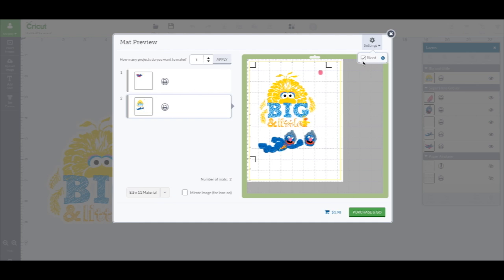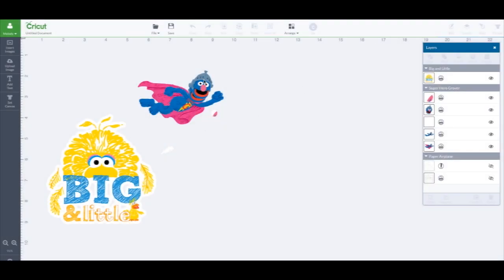And you can hit settings and you can have it bleed or not bleed. I suggest you have it bleed. Do you see the difference? Look at Grover. You can see the bigger difference with Grover. See? It just makes the outline of the color a little bit bigger. So if it cuts just a teeny bit off, you're still covered. And it cuts beautifully. So perfectly. I couldn't believe it. It's kind of awesome.